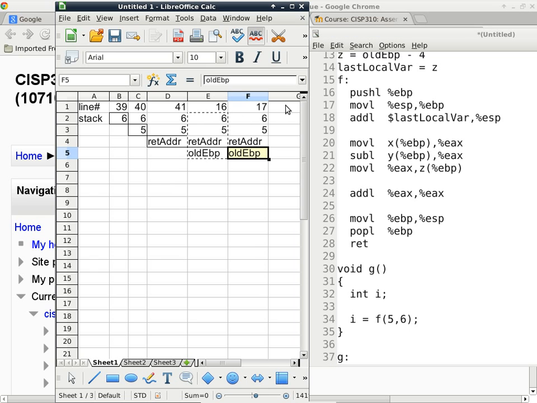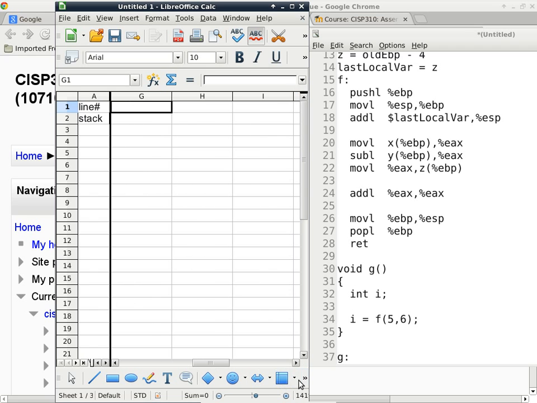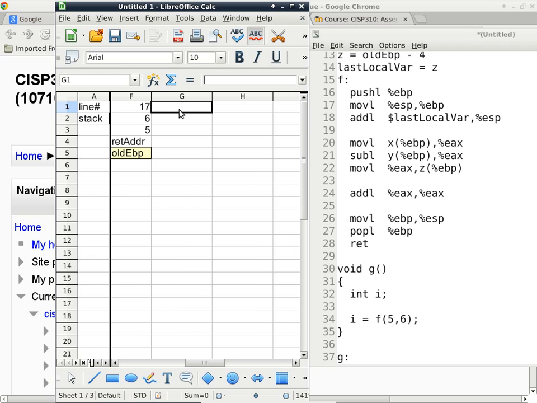And then on line 18, okay, so we'll go ahead and split the column so we can see different things at the same time. So this is the end of line 18. Line 18 is changing the stack pointer, but not the frame pointer or EBP. So the stack still has the same content: 6, 5, the return address, old EBP, and some junk here.